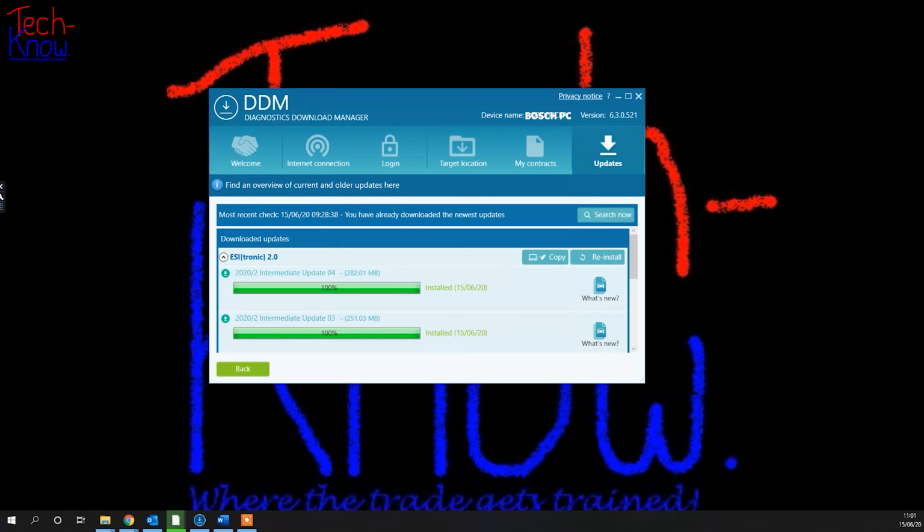So we'll just wait for that to open. It's opening on the other screen at the moment, but I'll drag it across as soon as it has opened. It may take a few seconds to open because it is a big file these days, the Bosch ESI2. So depending on the speed of your particular machine, it may take a few moments to open.